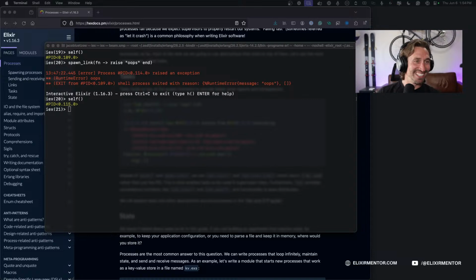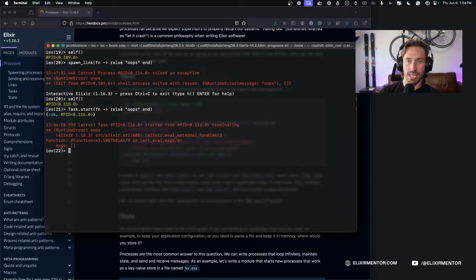Oh, man. All right. So I forgot where we were. Tasks. Okay. So if we do Task.start, and we start it the same way, we can pass in a function, and we're just going to raise an error here. Oops. And you can see we get a tuple back with our :ok atom and then the PID as the second value.